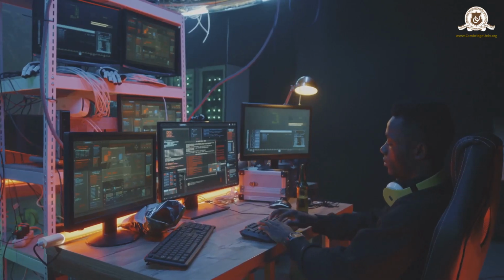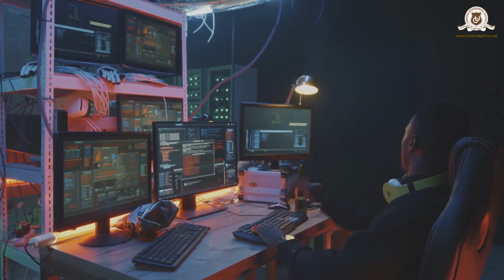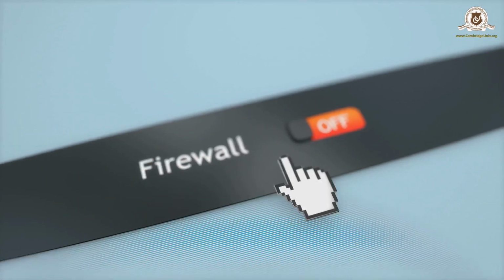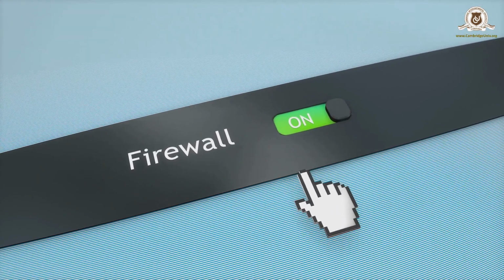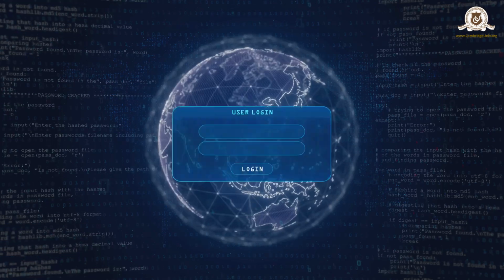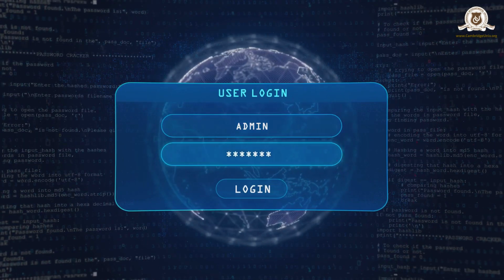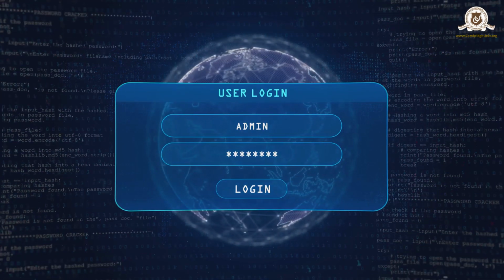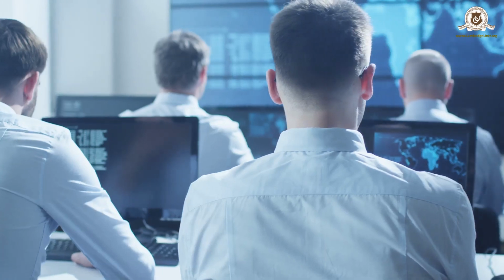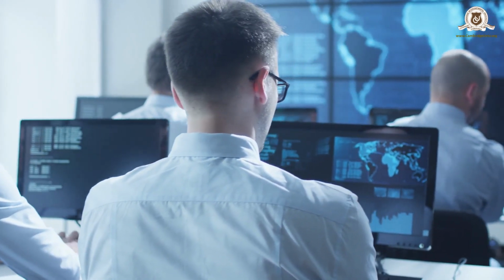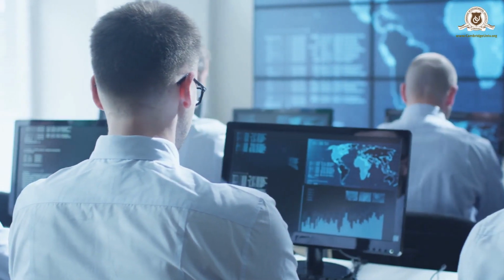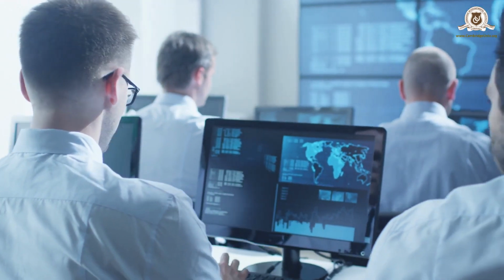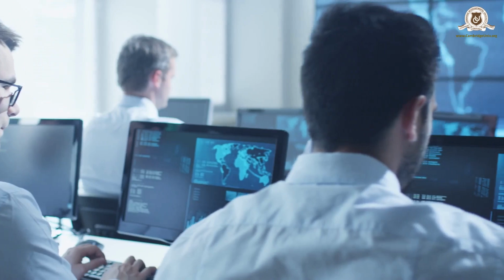You can collect network data using a variety of tools. Firewalls and proxies can be configured to log network traffic. Intrusion detection systems, or IDS, can alert you to suspicious activity. Security information and event management, or SIEM, systems can collect and analyze data from multiple sources.